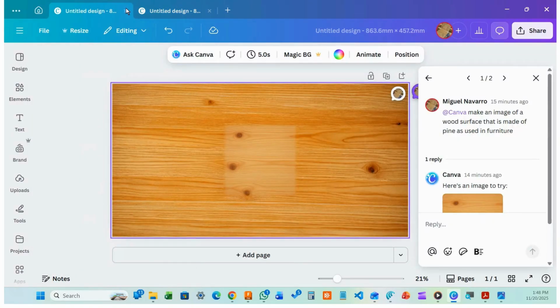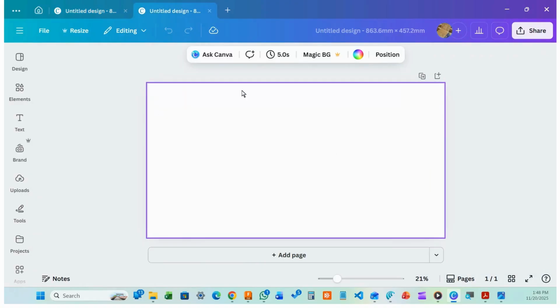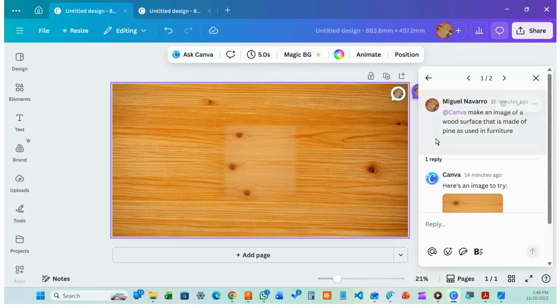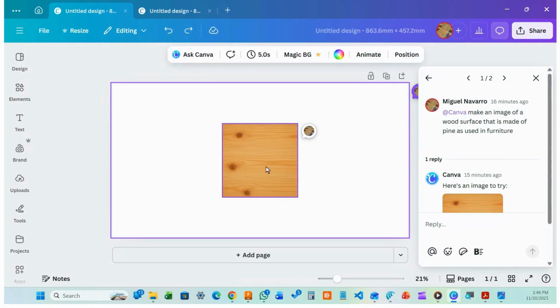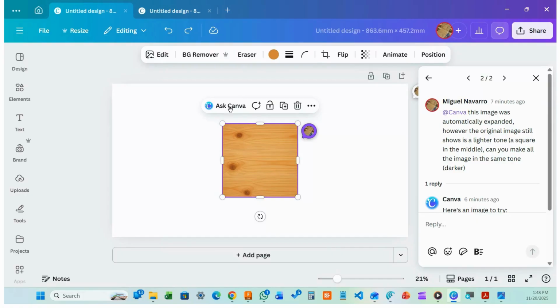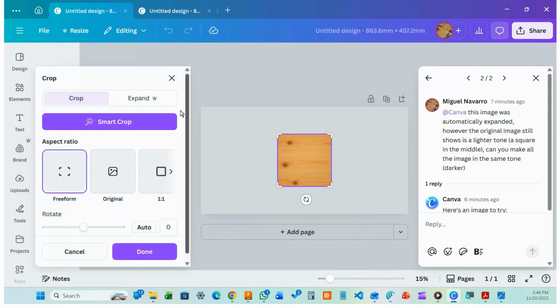And what I did, something that you would have to do, is here you go to Ask Canva. Once you go to Ask Canva, it brings up this AI where you basically ask: make an image of a wood surface that is made of pine as used in furniture. And it generated, as you will see, only this image. So it makes a little square. So there is this command that we use that is called auto expand.